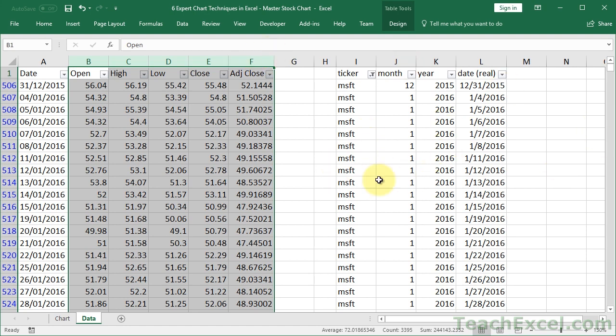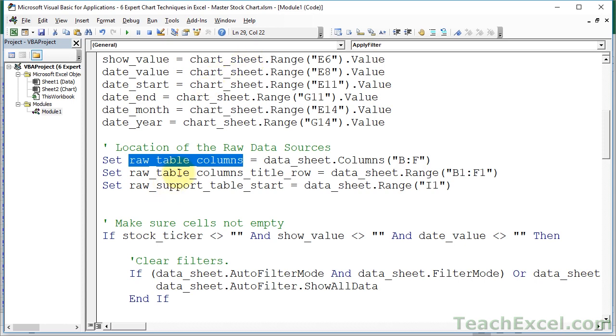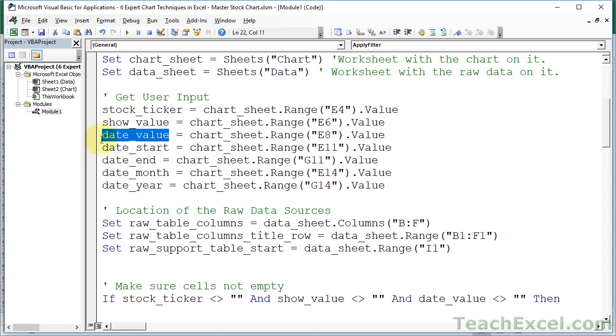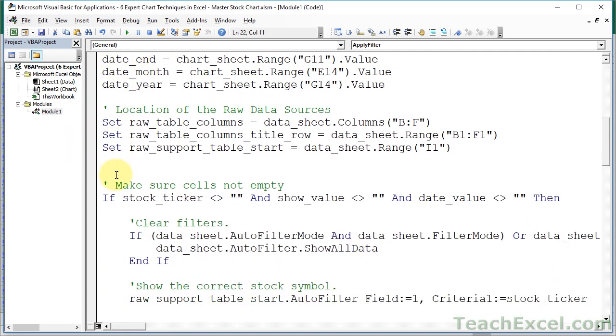You don't want to include any of this meta or support data over here, just the data you want to show on the chart. So that's columns B to F. So raw table columns equals data sheet, because it's on the raw data sheet, and then columns B to F. We're going to use this in order to hide and unhide the columns a bit more easily. And since we're setting it equal to a range, just like with the worksheets, we have to use the word Set in front of it. So it's a little bit different than these variables up here where we just set it equal to a value. You don't have to put Set in front of those.